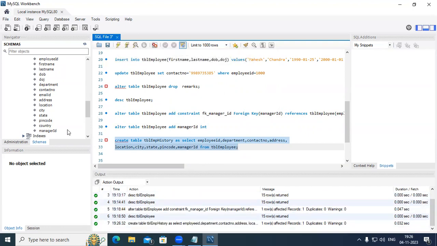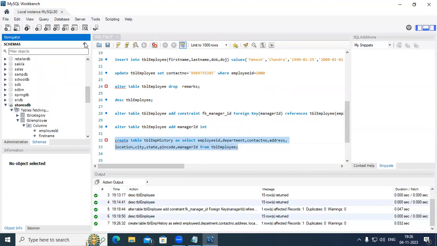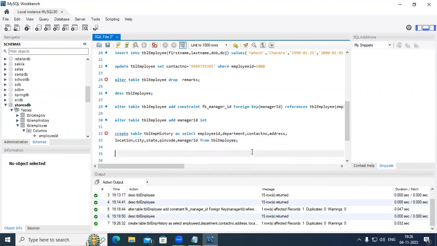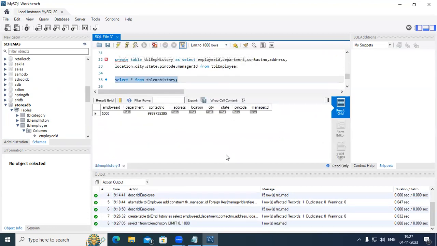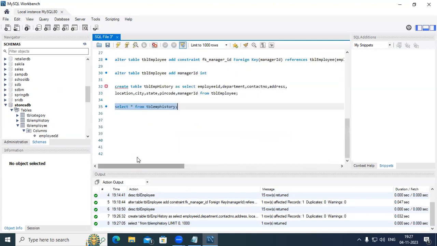Now what happened? A new table has been created for us. Just refresh and see here. There is one more table called TBL_EMP_history. But we don't require that actually. If you go with SELECT * FROM TBL_EMP_history, in such cases we should not have any data. A skeleton table must be created for us. But you find here one row. This row is not required in this case. We don't need this row.